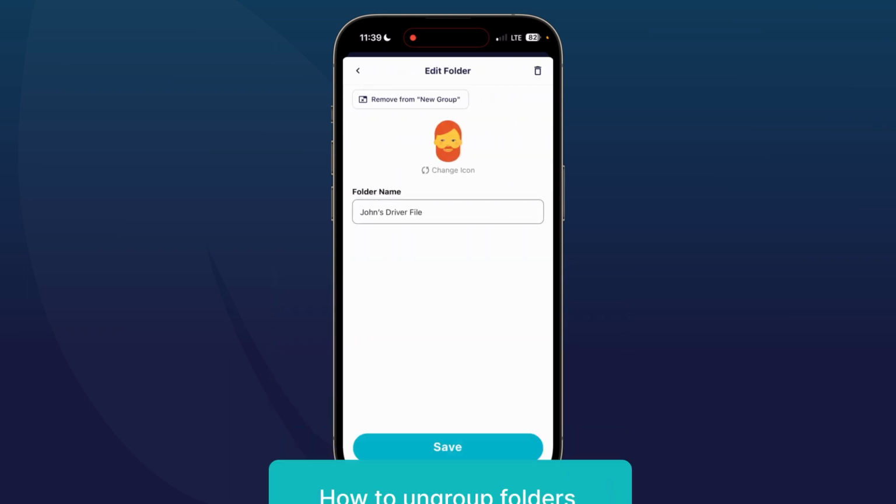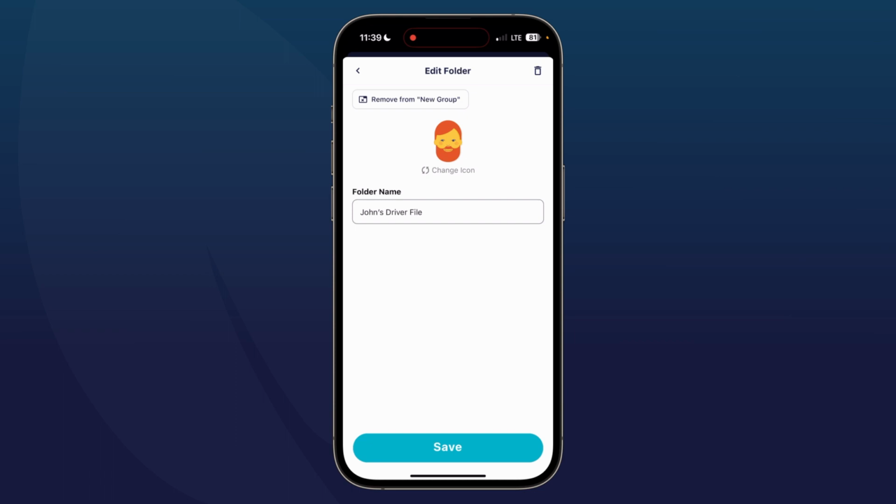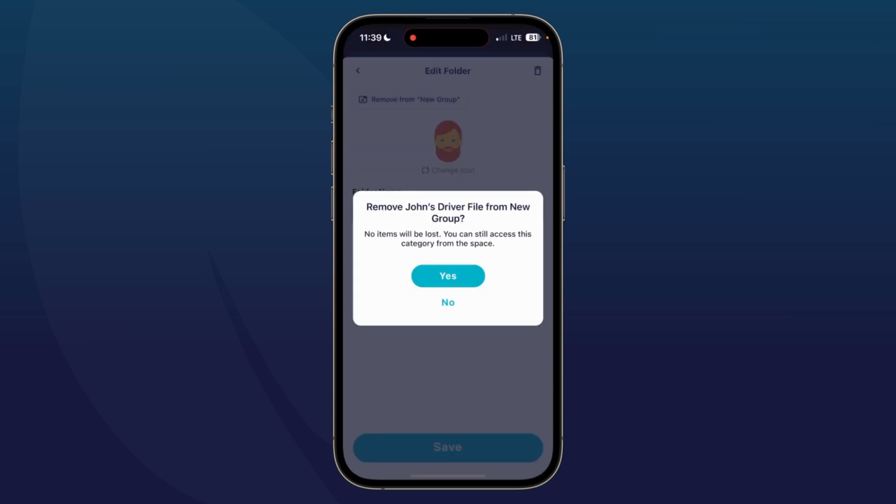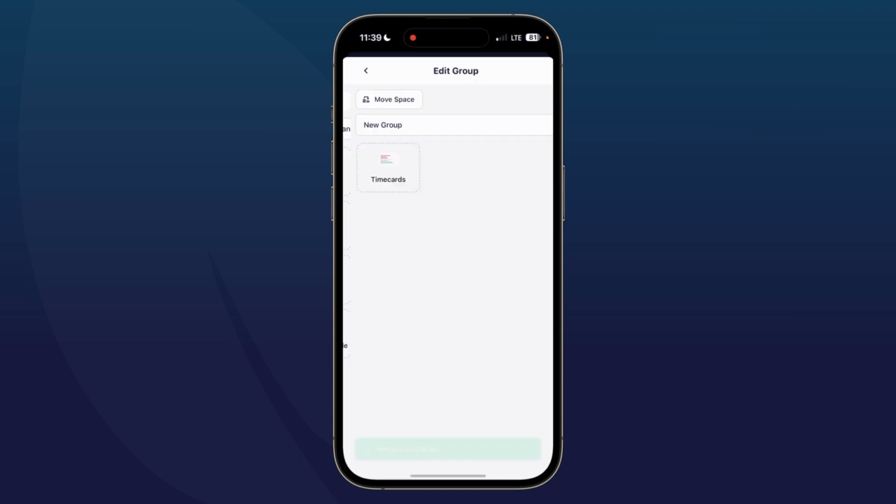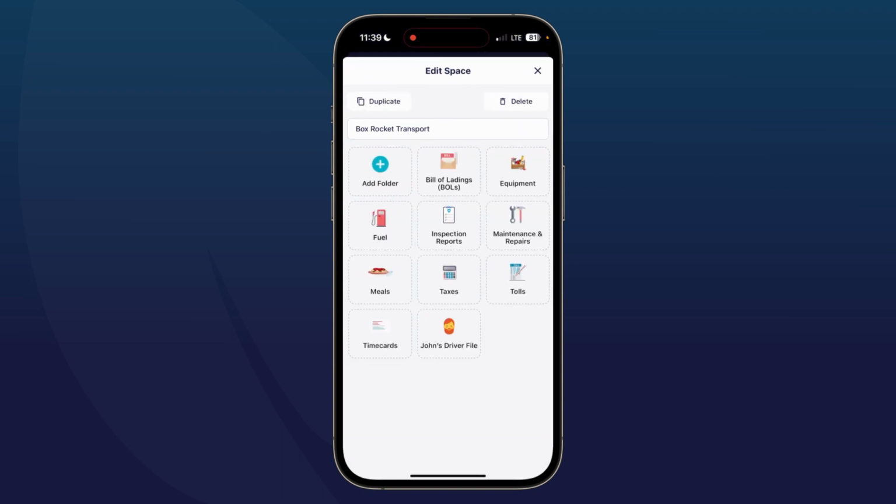So let's say we made a mistake. We dropped his file where we don't want it. So let's tap into that. We're going to tap on his icon there, and we're going to tap at the top where it says remove from new group. And it's going to prompt you to confirm yes or no. Do you want to remove John's driver file from new group? Tap yes, and it removes it. It takes it back to the bottom there, and you'll see that it's no longer part of the group.